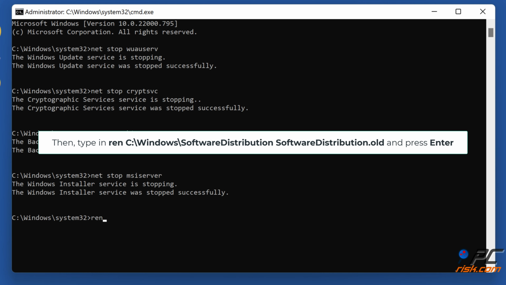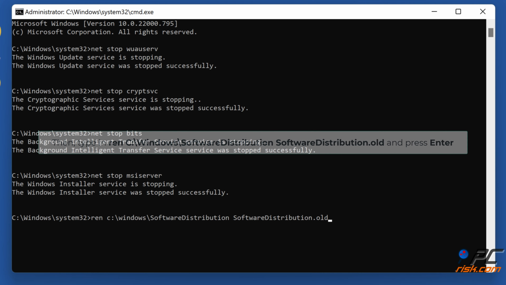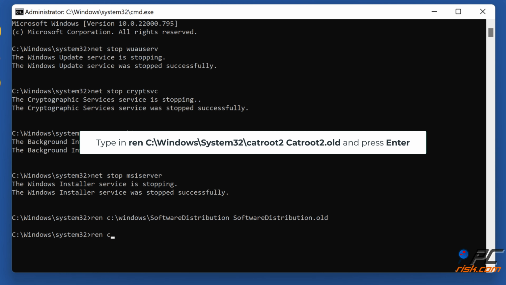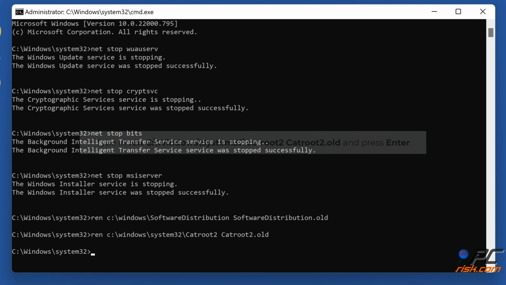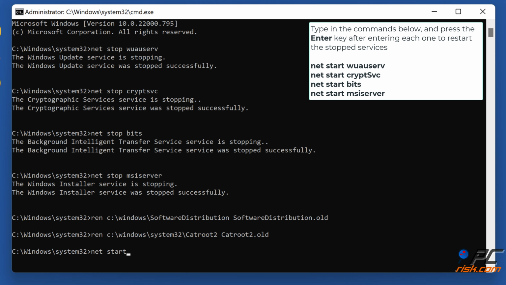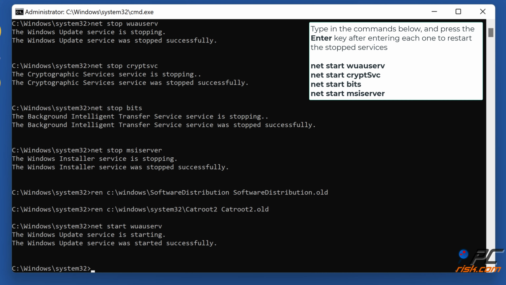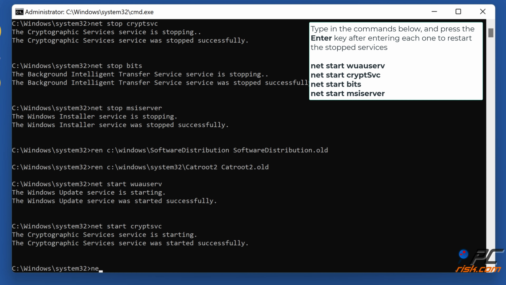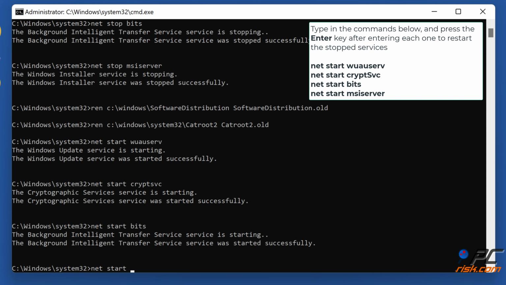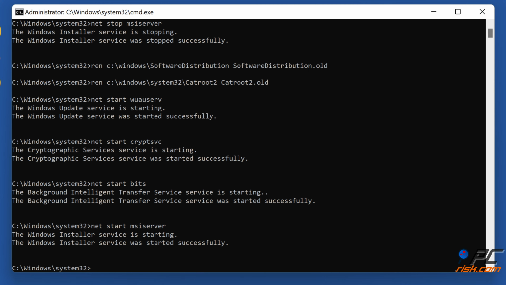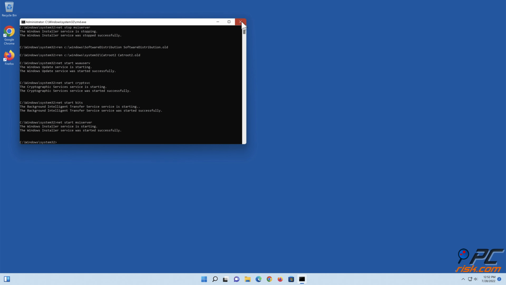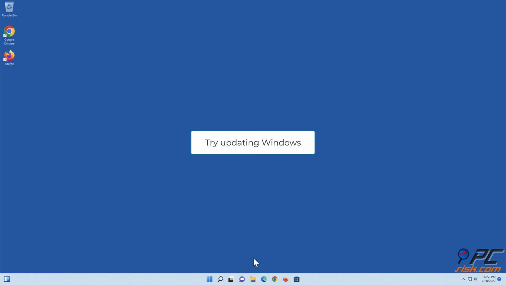Then type in ren C:\Windows\SoftwareDistribution SoftwareDistribution.old and press Enter. Type in ren C:\Windows\System32\catroot2 catroot2.old and press Enter. Type in the command shown on the screen and press the Enter key after entering each one to restart the stopped services. Try updating Windows.